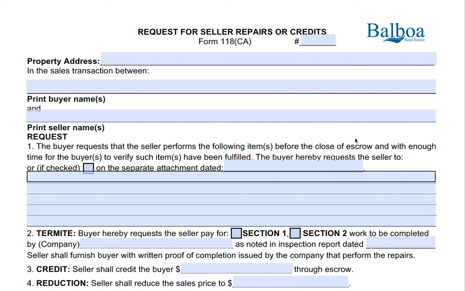This is a request for seller repairs or credits. This is a form that the buyer will deliver to the seller, typically at the end of the inspection period. So the buyer, using the inspection period, has performed all investigations to a point where they feel comfortable with their knowledge of the condition of the property. And that usually includes a physical home inspection by an inspector. That includes a termite inspection and could include multiple visits from the buyer themselves.